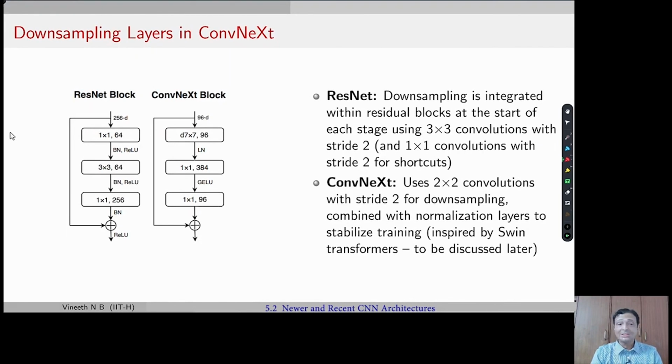In terms of the downsampling layer itself, once again, this is a sample of a block in ResNet, where you see that a 256 dimensional vector is first downsampled to 64, then we have convolution after batch normalization and ReLU, and then we again upsample to 256 dimensions before producing the output of that block.